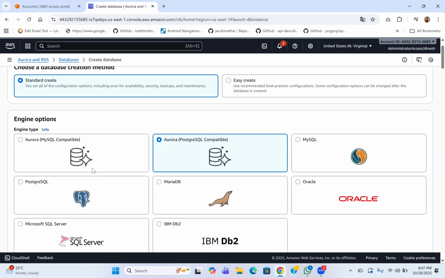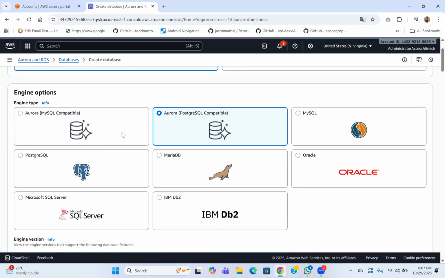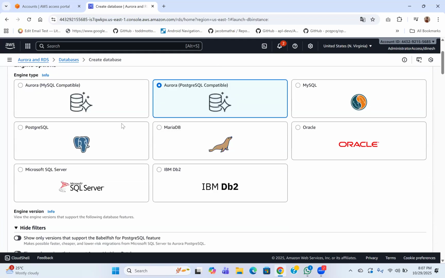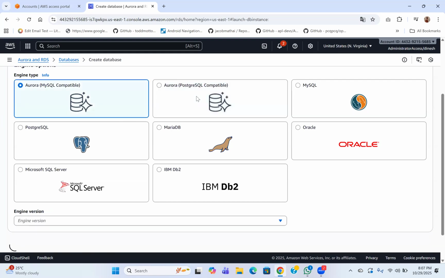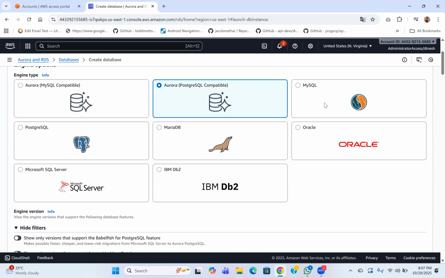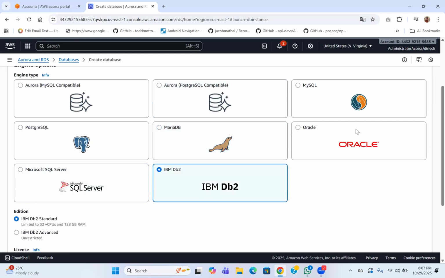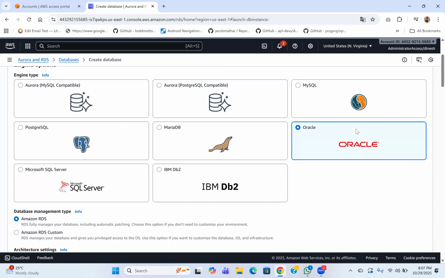Right. So while creating, it gives us different options for what kind of database engine we want. I hope you are aware of what a DB engine is. We have different database engines, like MySQL, Postgres, MariaDB, Microsoft SQL Server, IBM DB2, and Oracle. So whatever kind of database you want to use, you can select that.